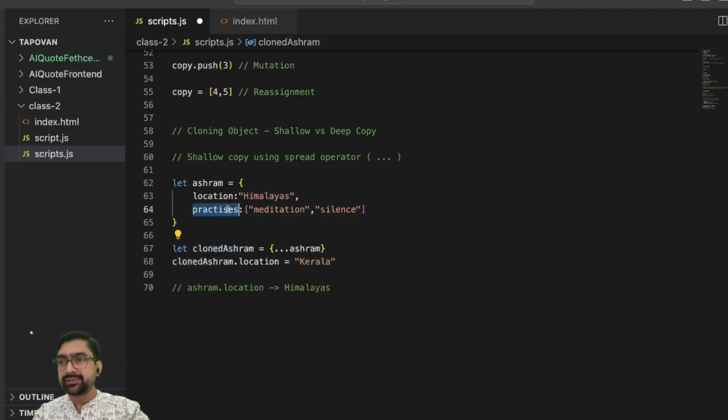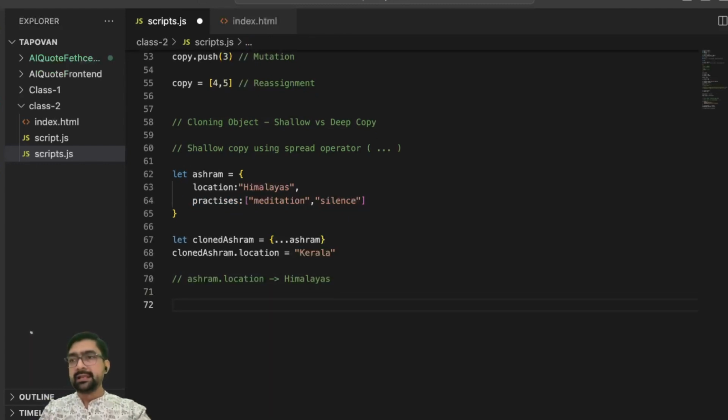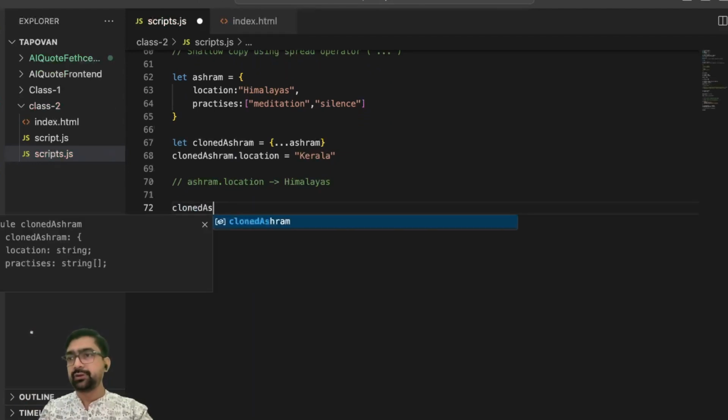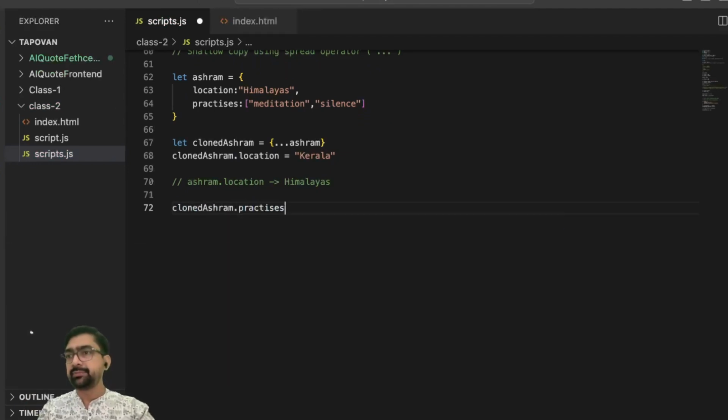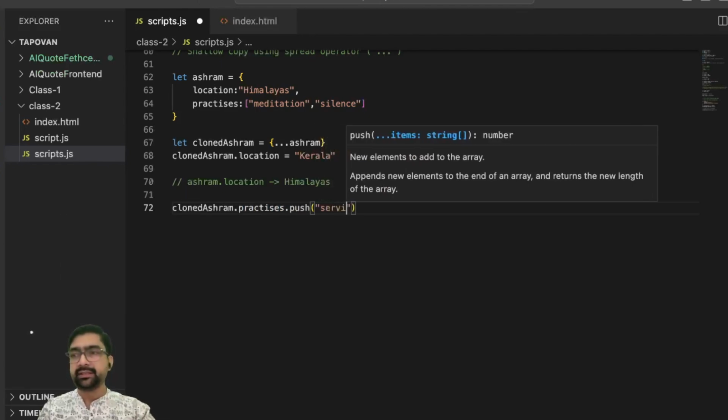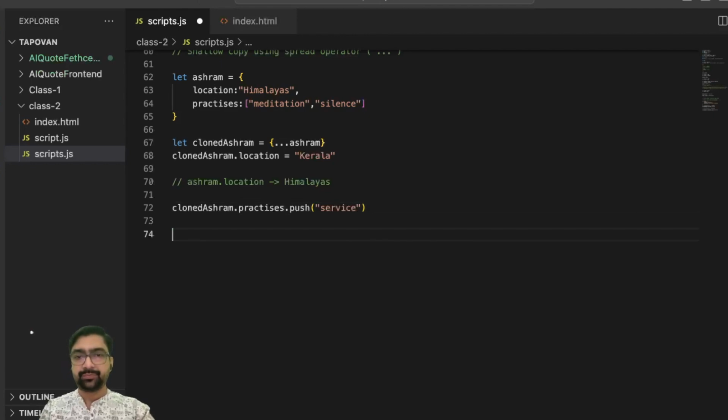But what about the nested structure? Now, this property practices in ashram is an array. It could be an object, it could be an array. The idea is, if this is a reference type, then let's see what happens. Let's see a case where we take cloned ashram and change the practices. We try to push a new practice, maybe the idea of offering service. Now, what happens to my ashram.practices?